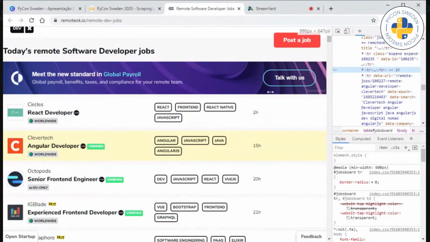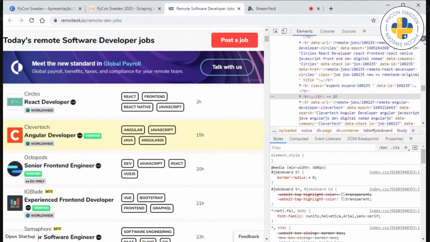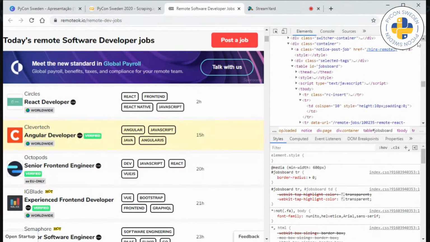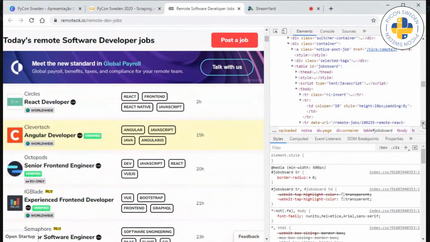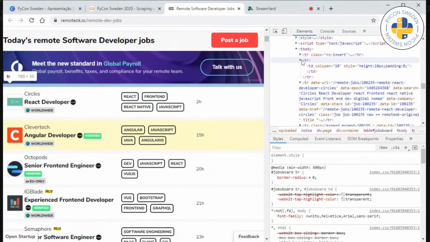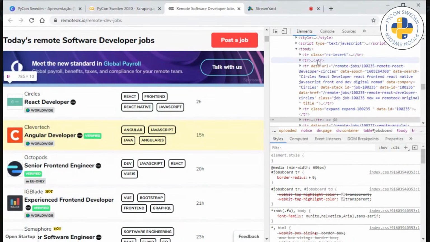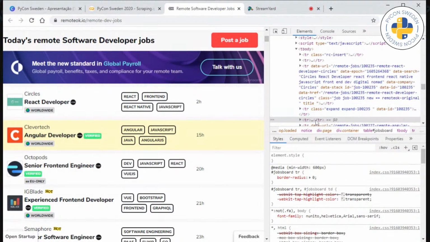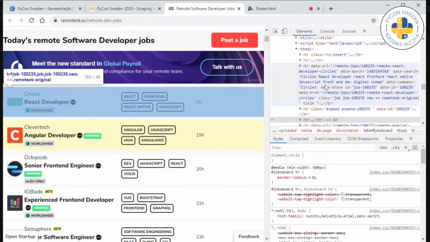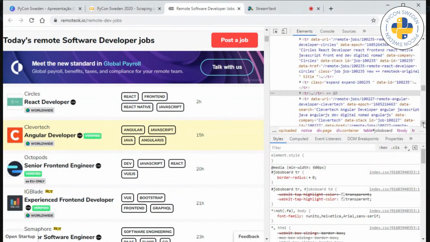So let's see what we can get to get only the job posts. We have the table with ID jobs board, and we also have the rows. There are rows with random content, and there are rows with the actual job posts. The rows with actual job posts have a class called job, and that's how we are going to identify them, because it makes more sense.